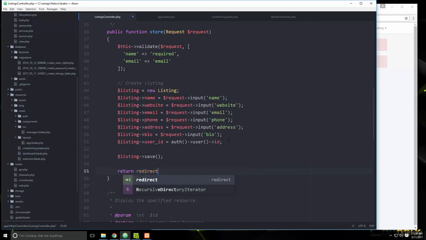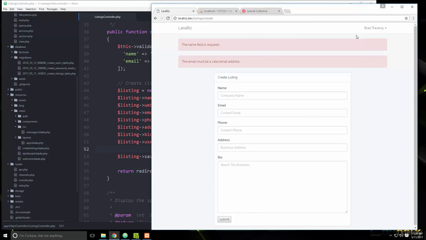So we'll say redirect to dashboard, and then we just want to send along a message. So right here, let's just say with, and say success, and then the message we want, which will just say listing added, and that should do it. So let's save and let's give it a shot.